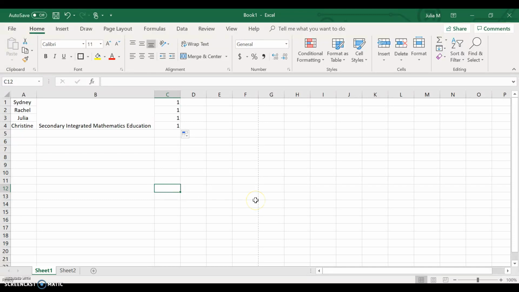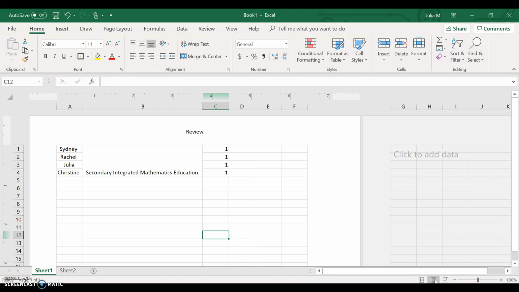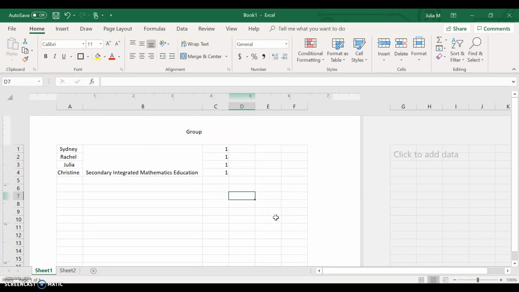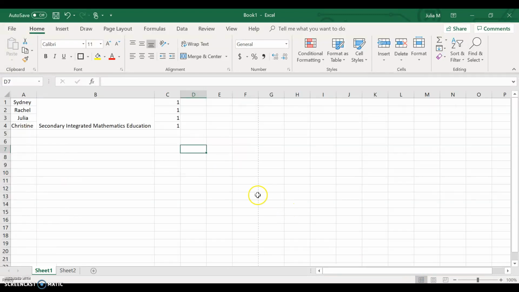Additionally, since I would like to title this group members because we are all in a group together, I can go down to the bottom right hand next to the zoom and click on page layout. I am able to then go to the top and click in the middle and type in group. This will print out when the spreadsheet is printed. This gives a nicer preview as well. I can then also go back to the spreadsheet and get a more traditional view as well.